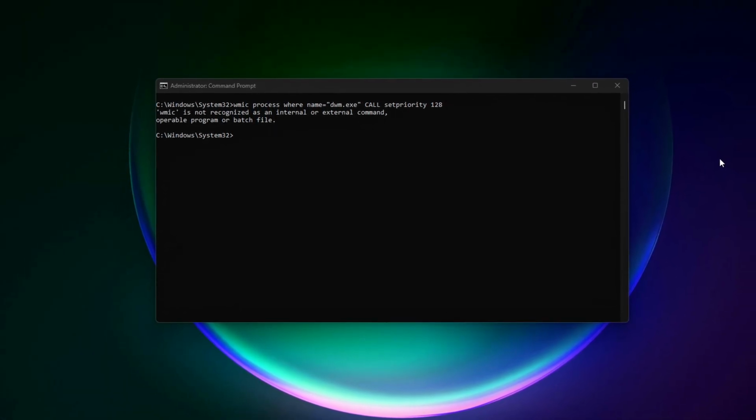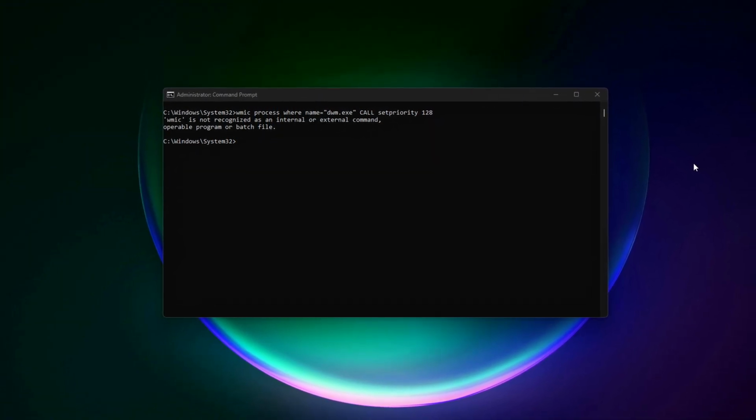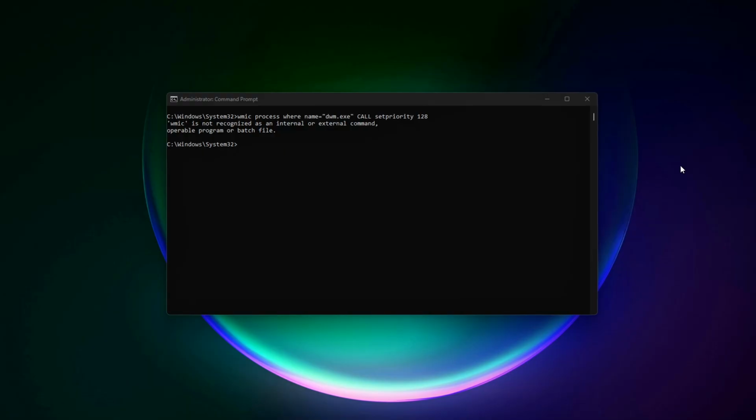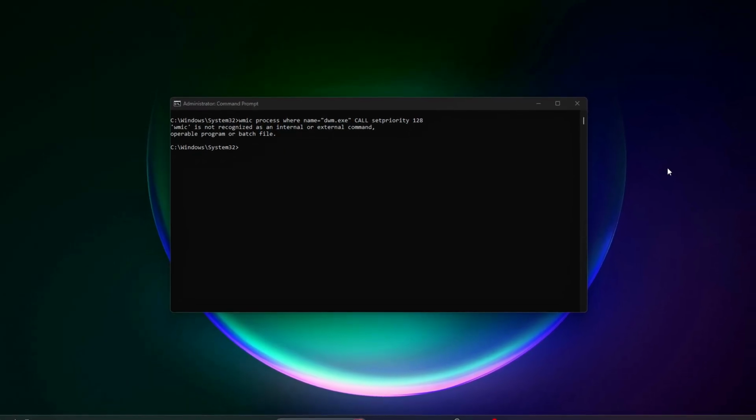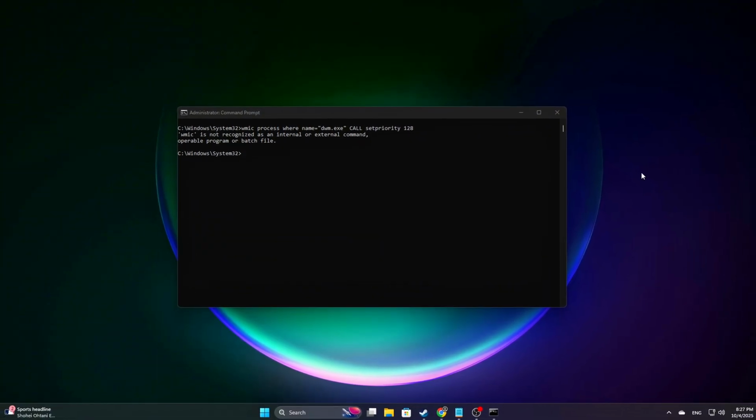Note on reverting. No need to manually undo any of this. Shader caches will start rebuilding on their own after a reboot, and the process priority reset happens automatically with every system restart. These tweaks are temporary but effective.